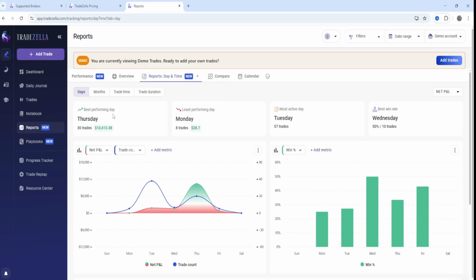Well, in this case, it's telling me that my best performing day is on Thursday. In this example, over $10,000 was made through 30 trades. And then the least performing day was on Monday, where we've only made $28. And then in this case, it's telling me my most active day was on Tuesday, and the best win rate was on Wednesday. So this is data that is very hard to get from your broker, because it's very niche data.